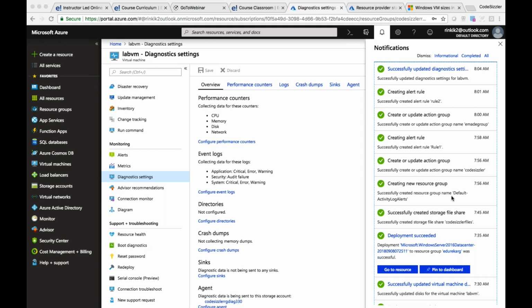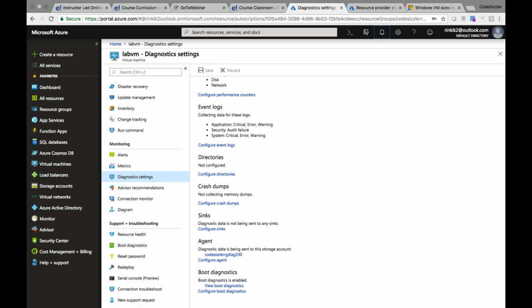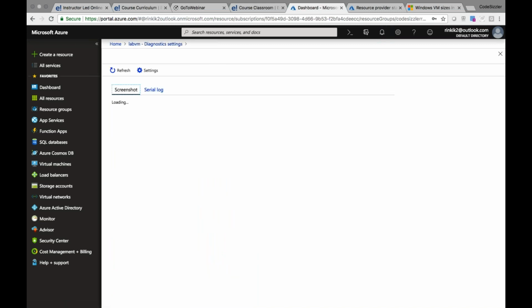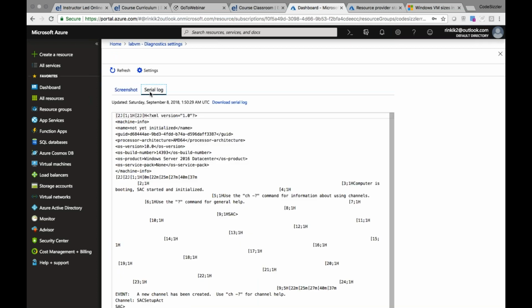So here, let's go ahead and you can find we have event logs, we have performance counters, all these things. Particularly I will go for boot. I have boot diagnostics. You can click on this, view boot diagnostics, and you can get the screenshot. See, it has taken a screenshot and it has the logs as well.